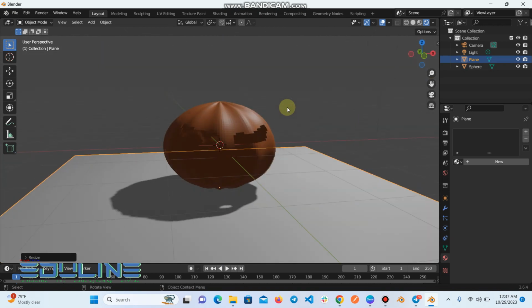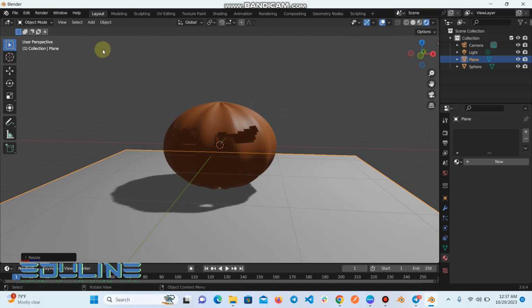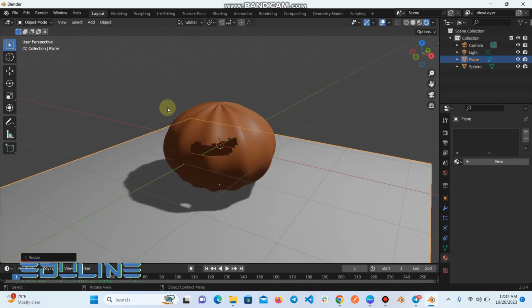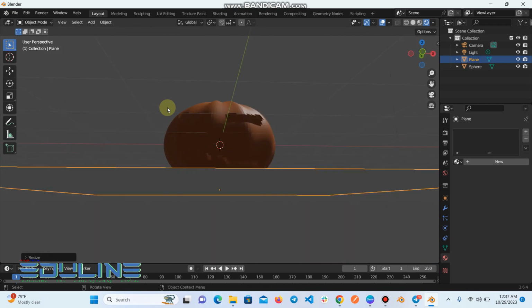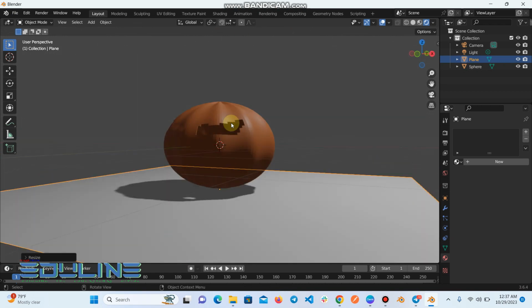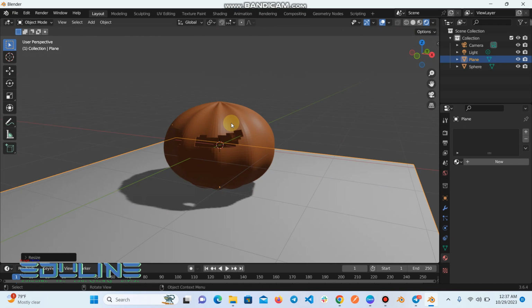In the next session, we will be stepping into sculpt mode to give it a more realistic look, and then we can also include our lighting to give it a more jack-o'-lantern look.